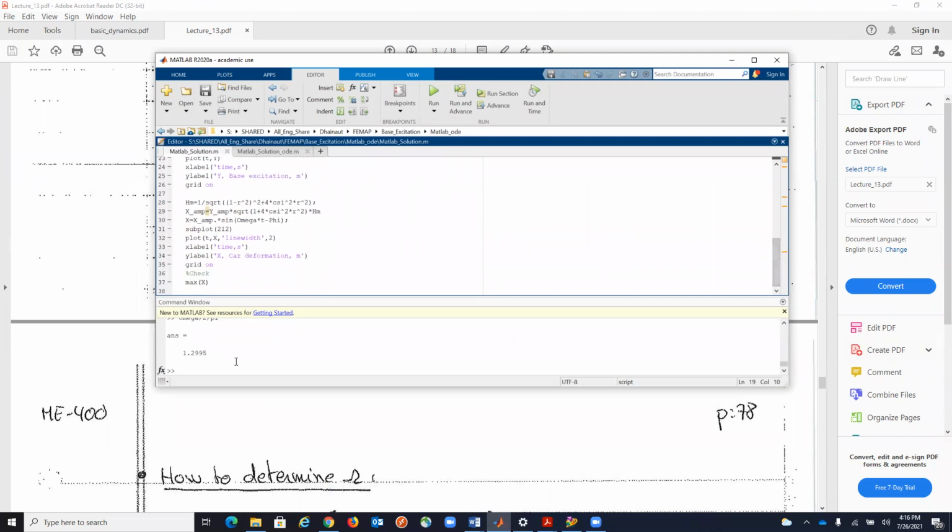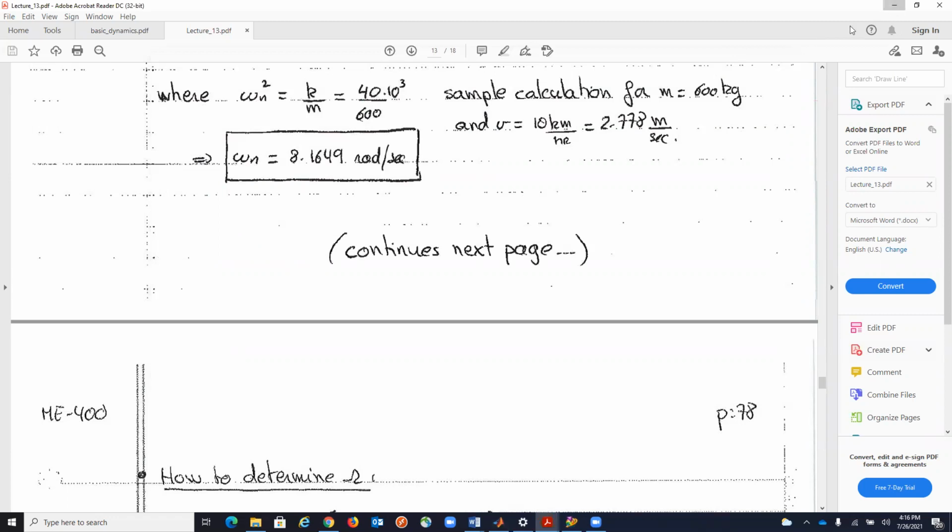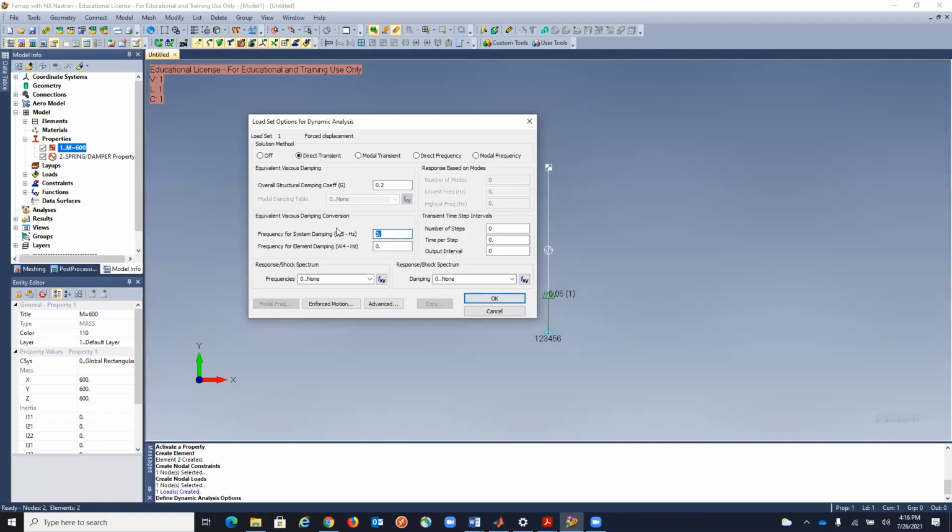So here, let me get the screen. We were looking at omega divided by 2 divided by pi, and this is 1.2995. So I'll come here and put 1.2995. That should be enough, but I always put it in both places.